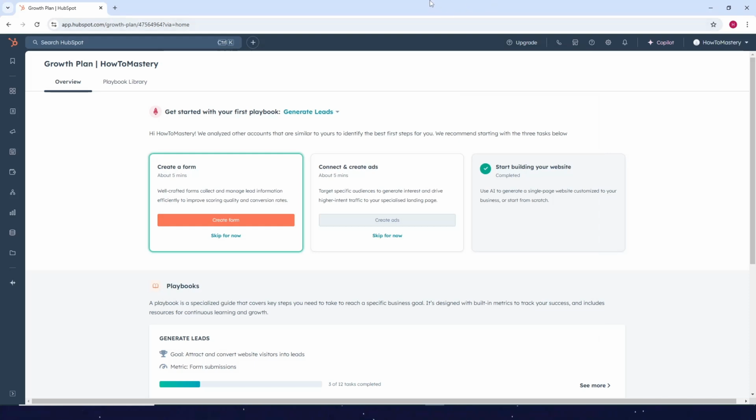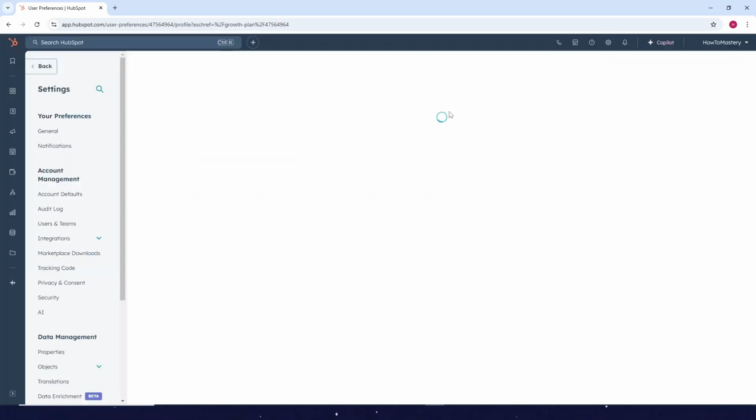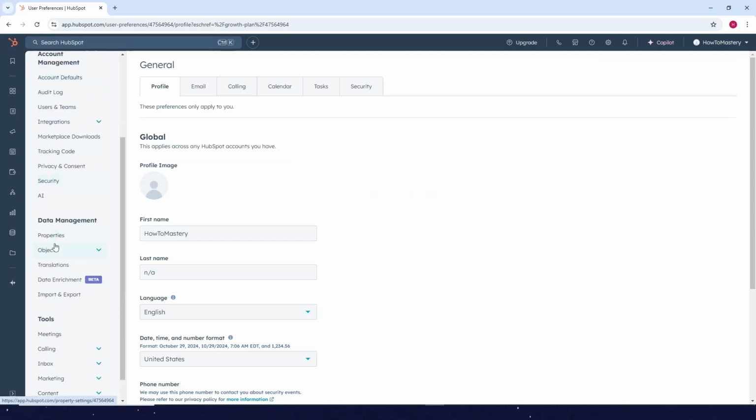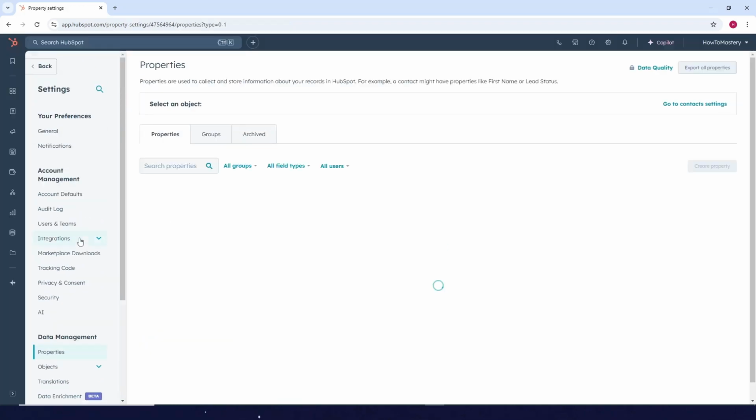How to create a custom property in HubSpot CRM. So first go to your HubSpot dashboard and then just click on the gear icon here at the top right corner. Okay. Now next is just go here at the data management and then click on properties here.